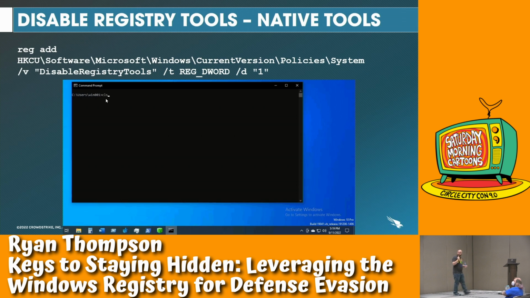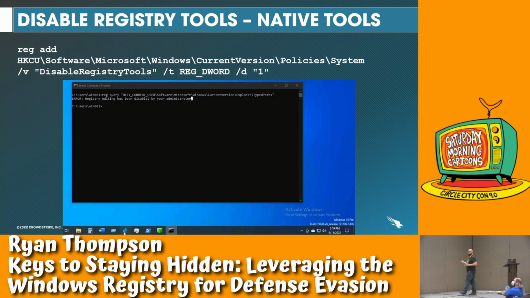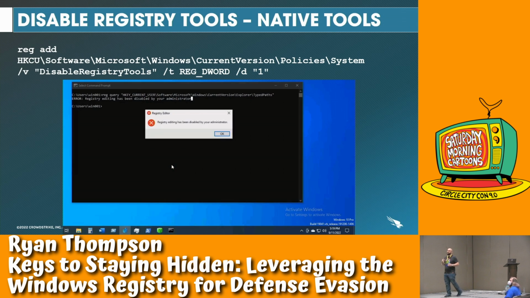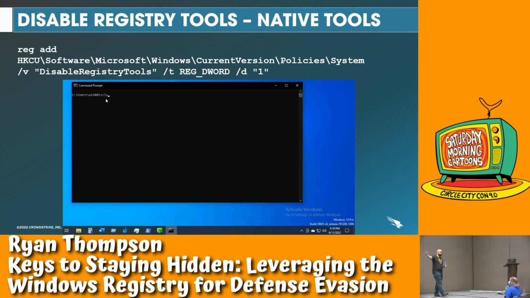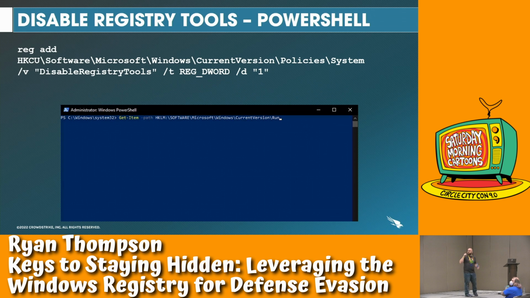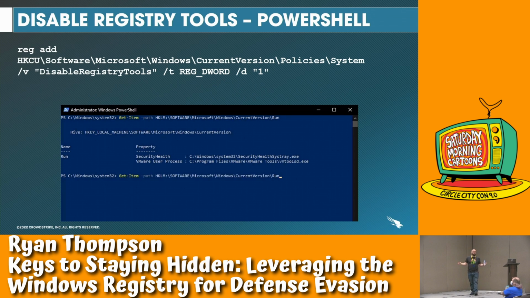And last but not least for these, pardon the pun, this is a good way to break the key off from the door. You can disable registry tools on your way out. And so once again, we're getting messages that say, hey, your administrator has disabled this. You can no longer use reg.exe. You can no longer use regedit. Now, I'm naturally a little bit curious, and I tried out PowerShell. PowerShell still works. So we're still good. We can still revert that.